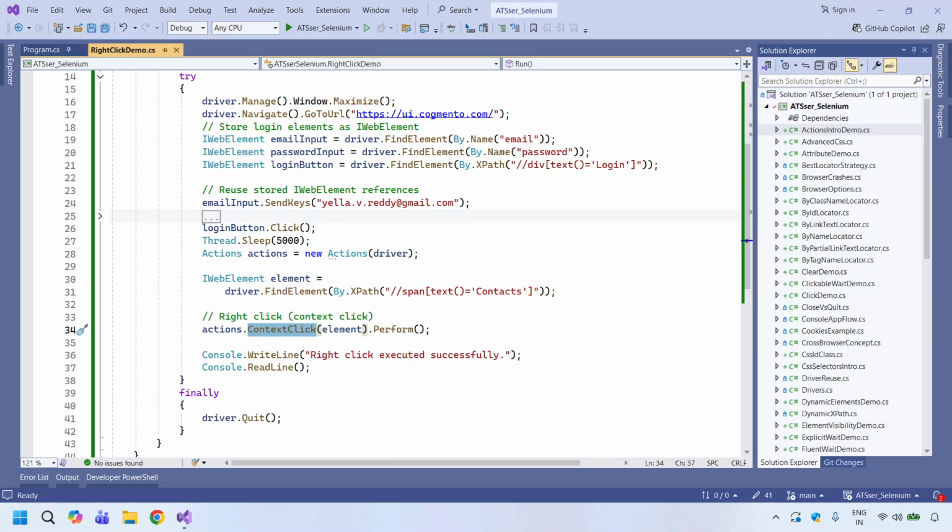Let me recap again. Right click simulates real mouse behavior. Context menu requires the Actions class. Use context click only when the UI supports it. This is how right click is handled using the Actions class in Selenium.